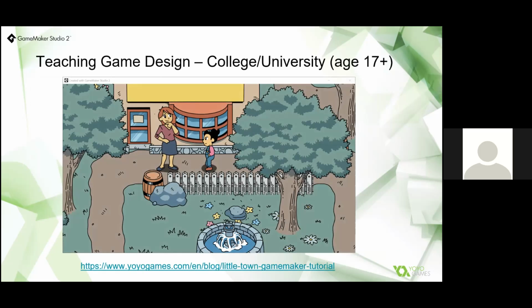We have new education materials that were released just last year. This is a more detailed GML game design tutorial for artists and people starting to learn game design, aimed at college and university level. In this series, you are guided on how to make a game called Little Town, an adventure game created by university lecturer and game designer Ben Rivers. Ben teaches game design at the Faculty of Design at OCAD in Ontario.